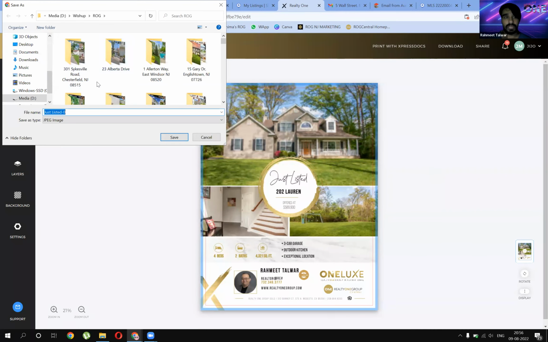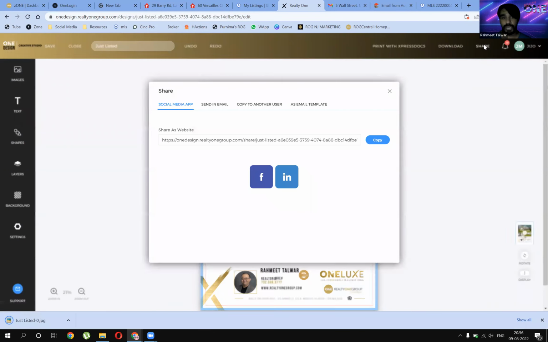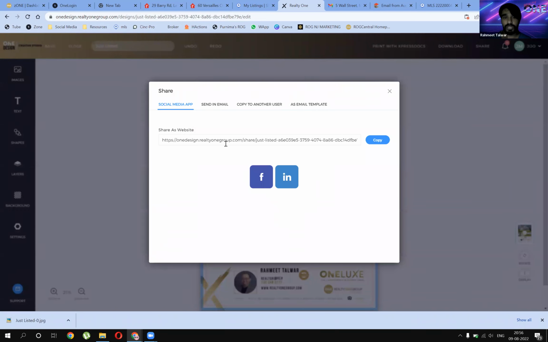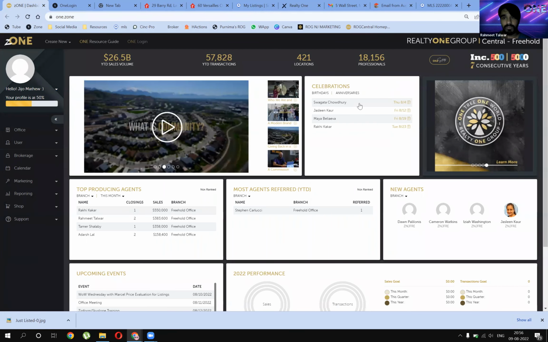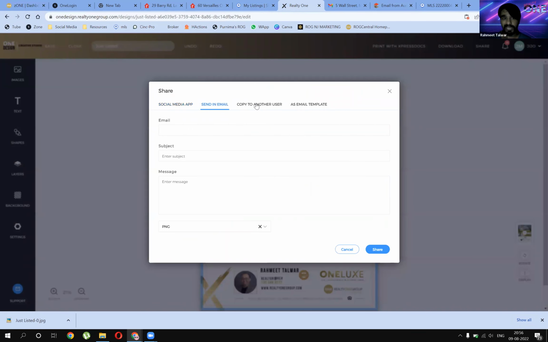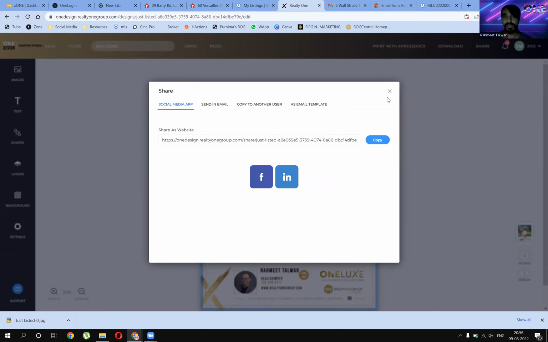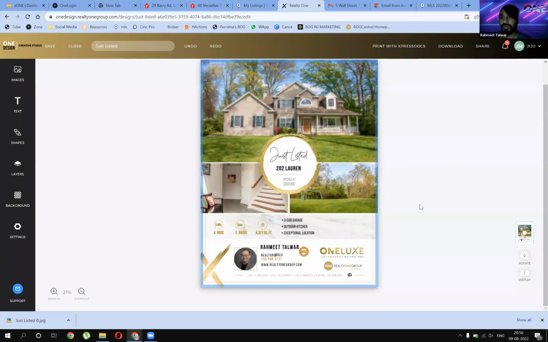Then you can download it and save it wherever you want. You can also share. So if your social media credentials are uploaded on your one zone profile, you could straight away upload from here to your selected social media. You could send it as an email, or you could just copy to another user. So it's very easy, simple, and you have a professional looking post ready to share on any of your selected platforms.